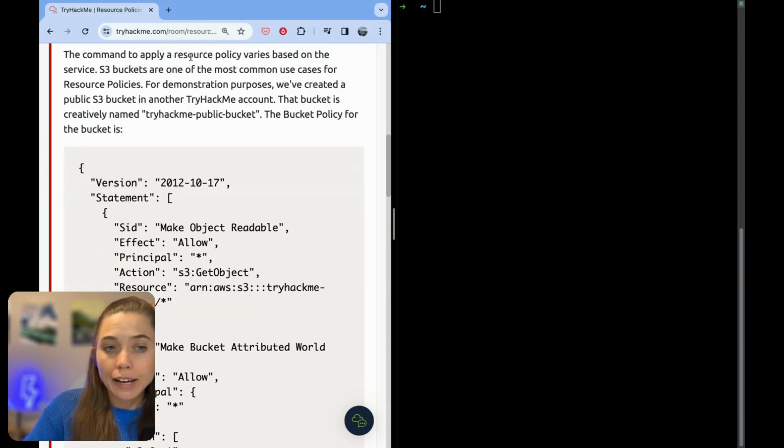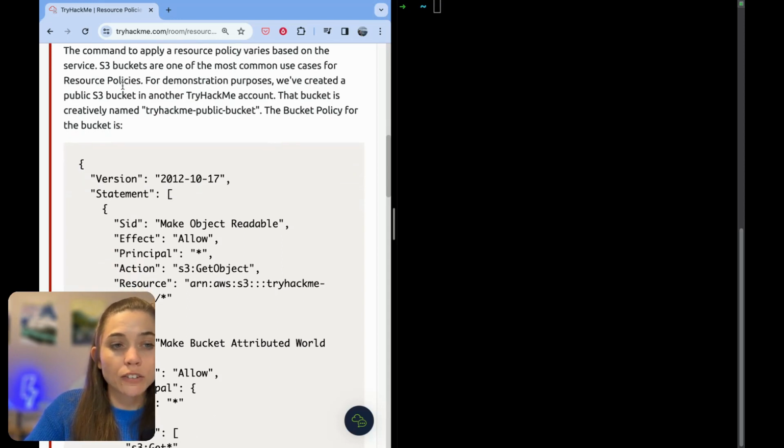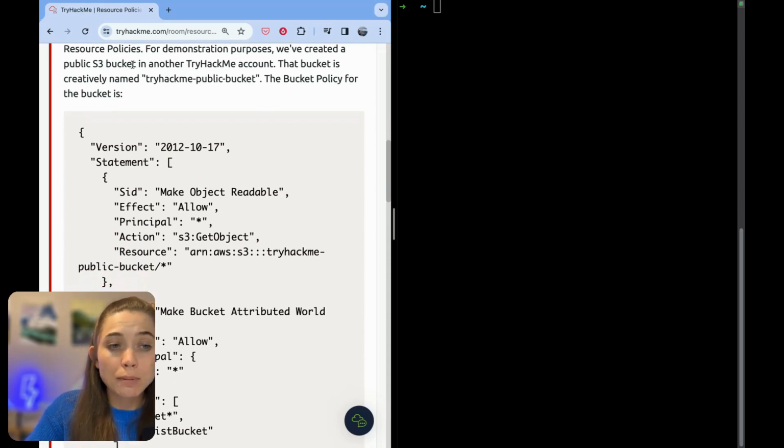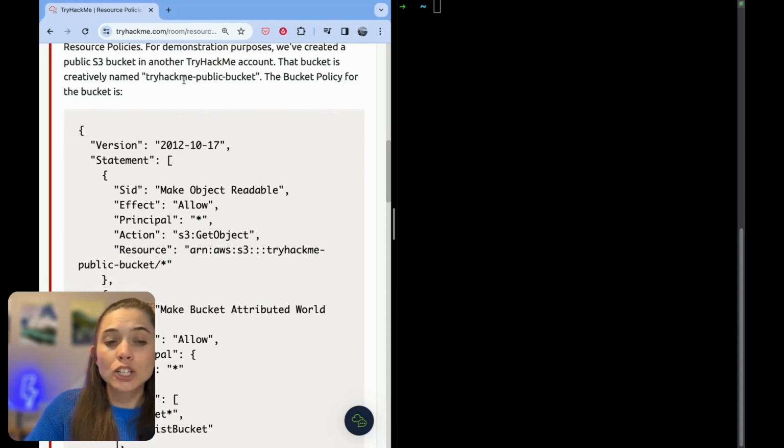The command to apply a resource policy varies based on the service. S3 buckets are one of the most common use cases for resource policies. For demonstration purposes, we've created a public S3 bucket in another TryHackMe account. That bucket is creatively named TryHackMe Public Bucket. That is very lovely and creative.